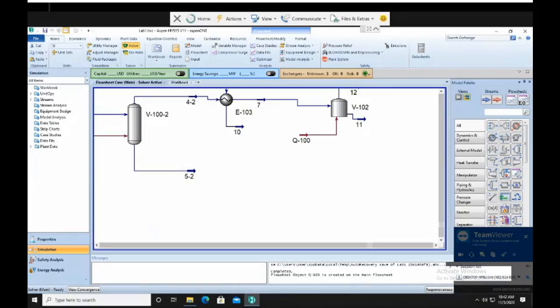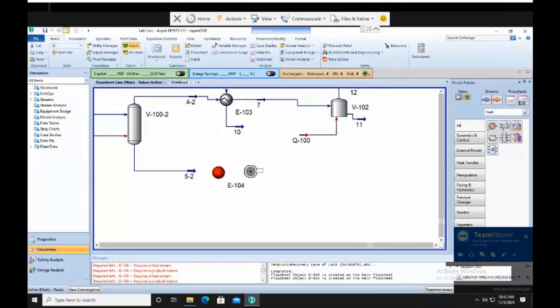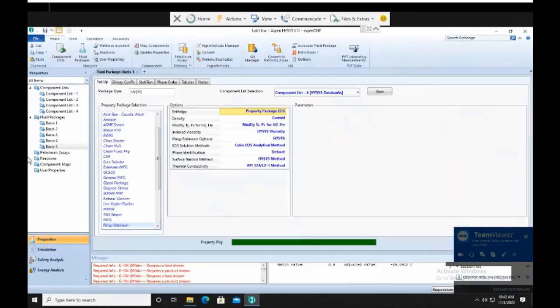So in this case, let's find our heat exchanger again. I couldn't find it from here. Where is it? Here you go. Okay. Now, to add this one, add another stream. We are okay. Now we go to properties.